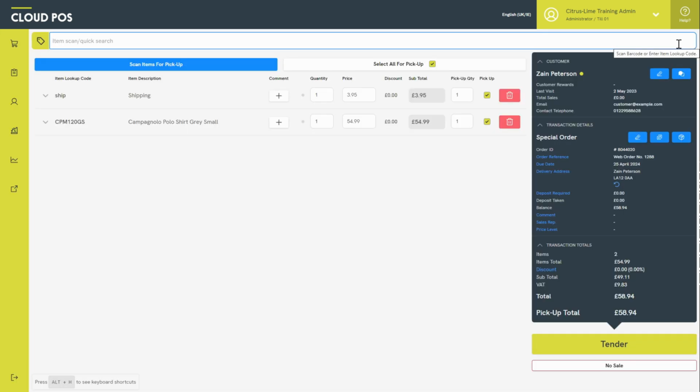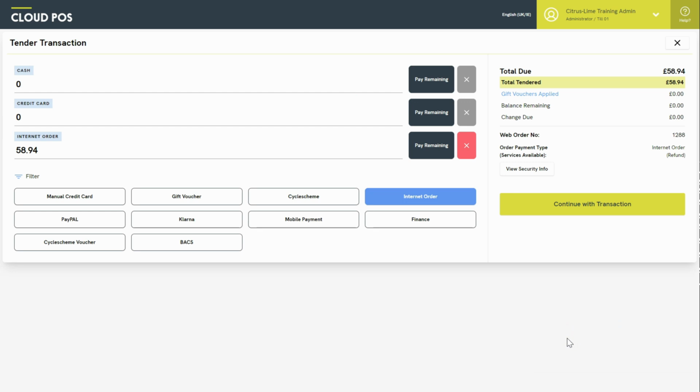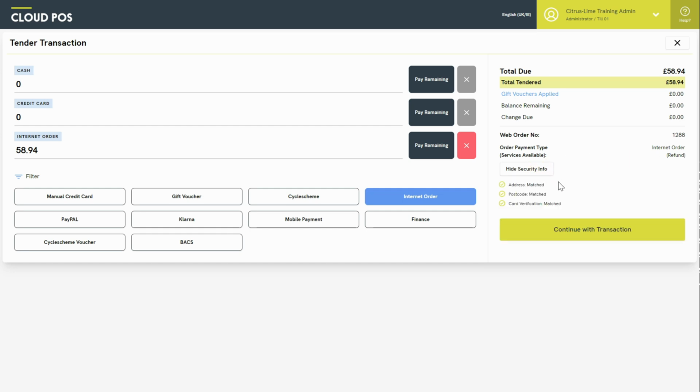Here we can see that the pickup boxes beside all the order lines have been ticked. This is because the items have already been scanned to mark them for pickup. We're now ready to proceed to tender. The customer's tender type is automatically selected and populated for web orders. In this case, internet order has been populated. This is the tender type that represents orders paid online by credit or debit card. We can also see this tender type on the right of the screen and have the option to view security info to see further details about the card checks carried out online. We can now continue with transaction.